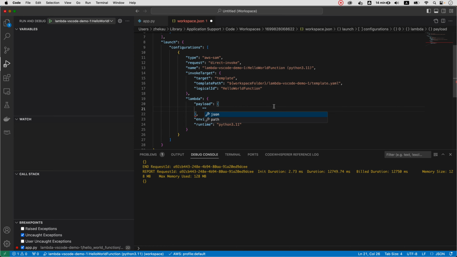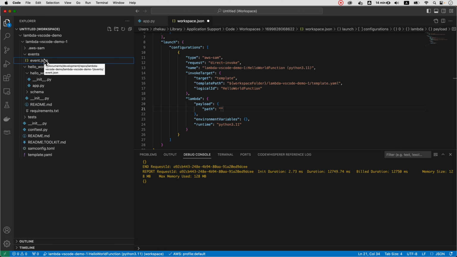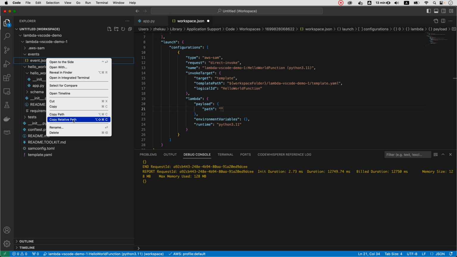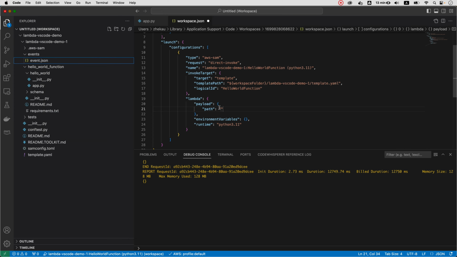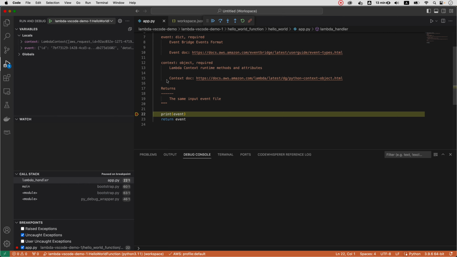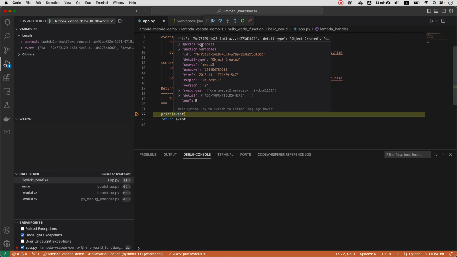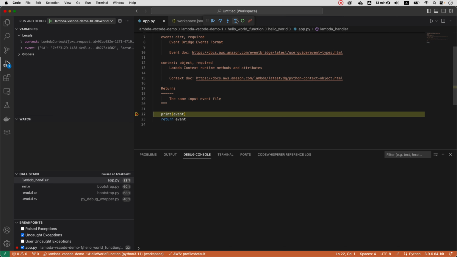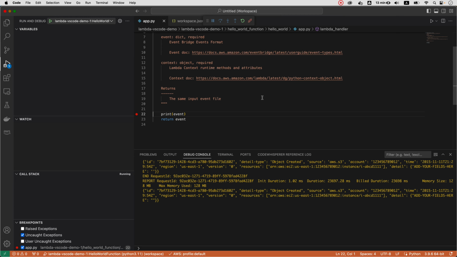So you can either set it to JSON directly, or we can just give it the path to our event. We already provide it with an event example. So we can just right click on it, copy path, and then save it. Then we can just run it again. Again, it's going to take a few seconds. And now if we hover over event, we will see all the information that we got from that event. So we've got object created, source, resources. But again, it's not really the event that you will expect to see when your S3 object is uploaded.